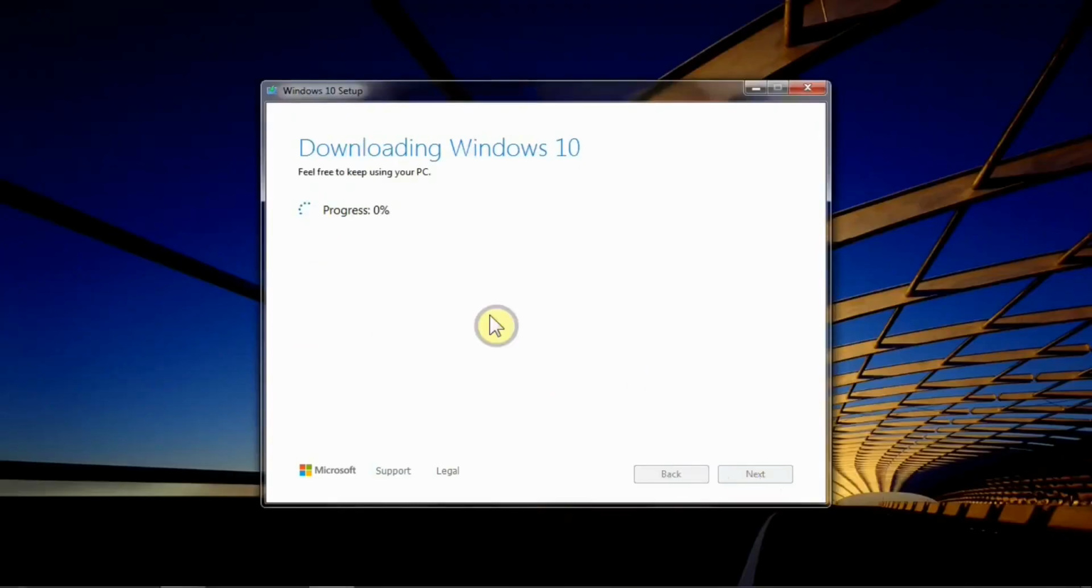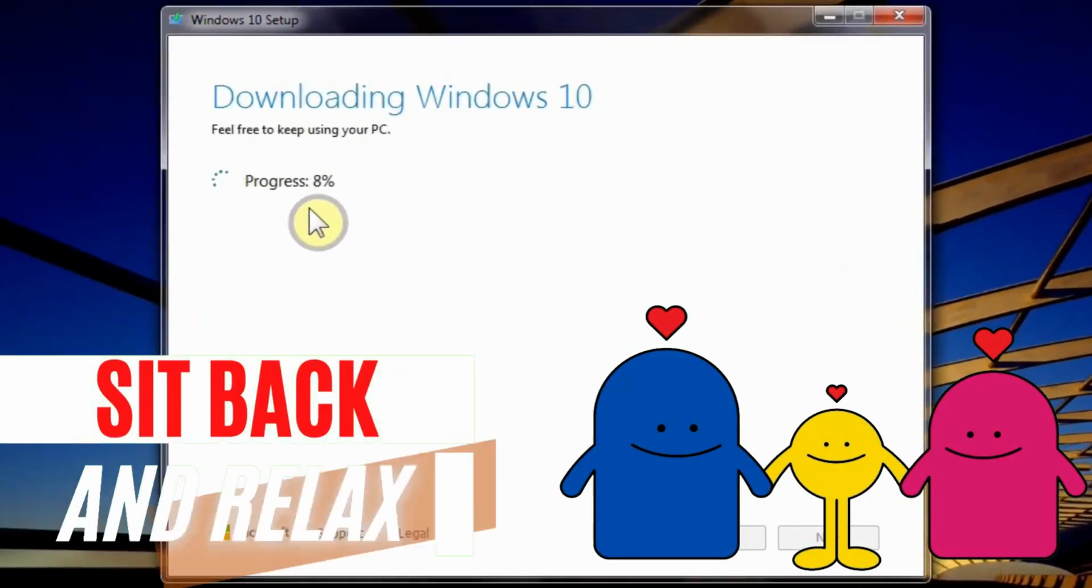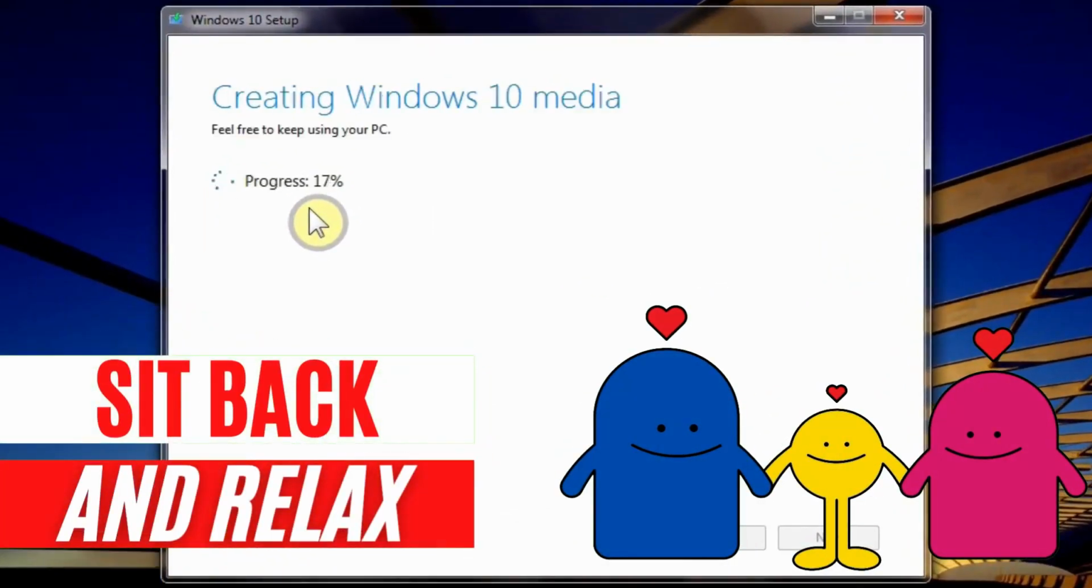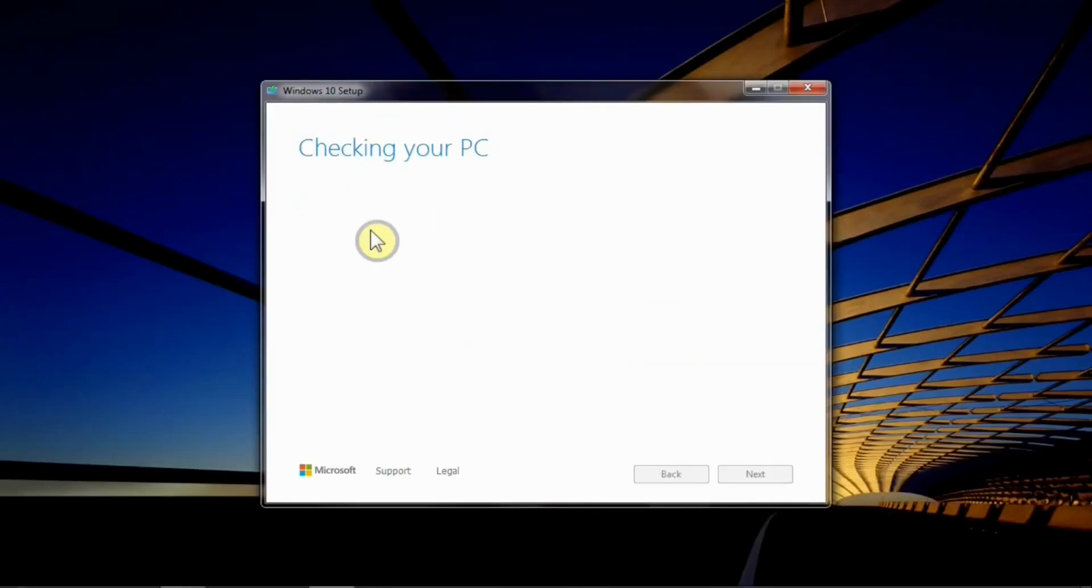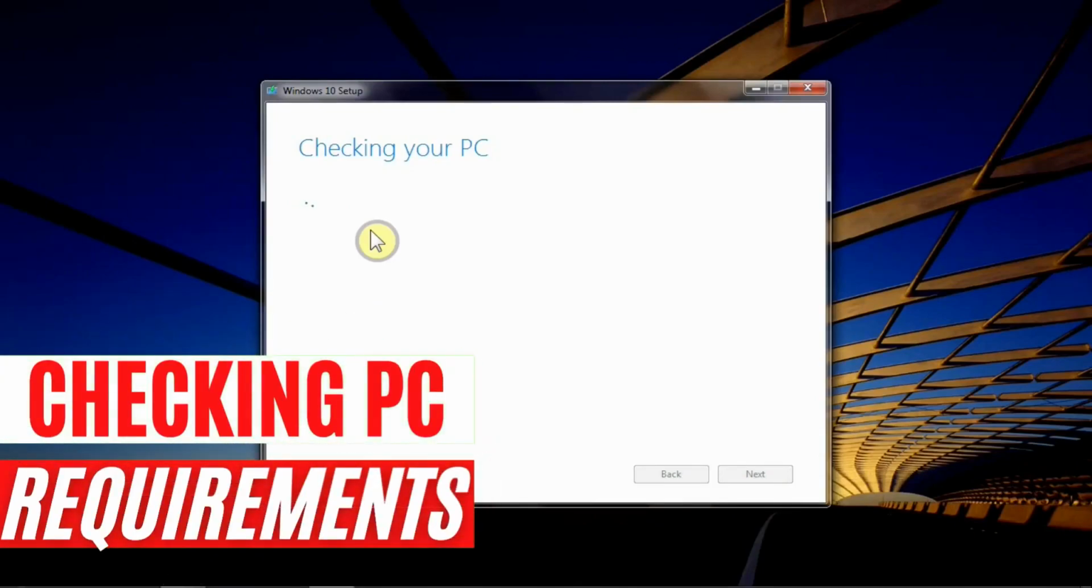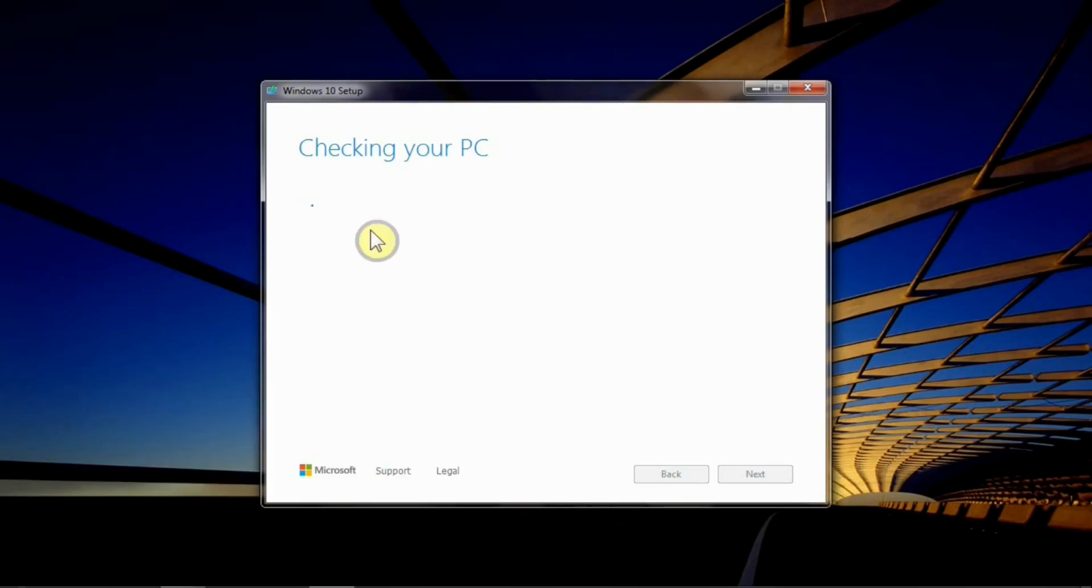Now it's going to go through the downloading process for Windows 10. It will take some time, so I'm just going to fast forward it. After checking the update, Windows 10 setup is checking the PC. Basically, it will check if it meets the minimum requirements to install Windows 10.